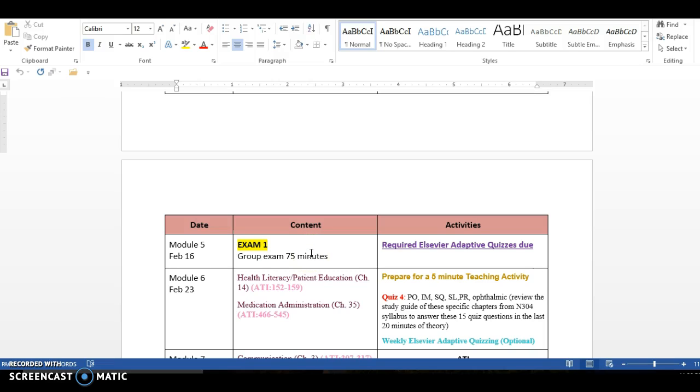Everybody should come prepared, and you can't just write the answers down because you may not agree with that person, and you can always write your own answers. But it's just a way of learning from each other about your thoughts about these questions. And then you'll have the main Elsevier adaptive questions with all the chapters ahead of time that are due this day.